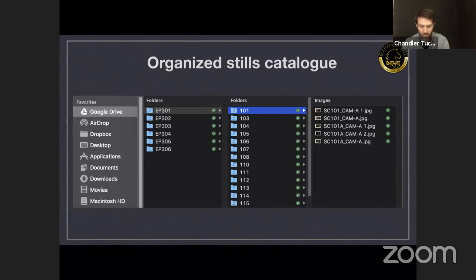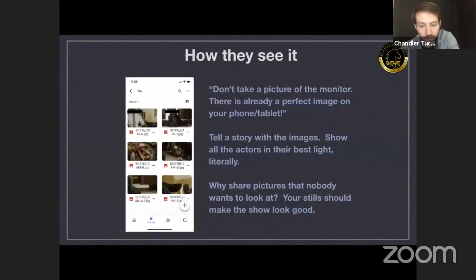So I organized here by episode first and then by scene. Our scenes on that show happened to all start with the episode number. So episode 301, the first scene was 101. Just how they wanted to do it. Make sure your naming conventions make sense. So the naming conventions of the actual JPEGs or TIFFs that you're going to upload. I think I have here scene, cam, and then the camera letter. So what they see on their phone is going to look something like that.